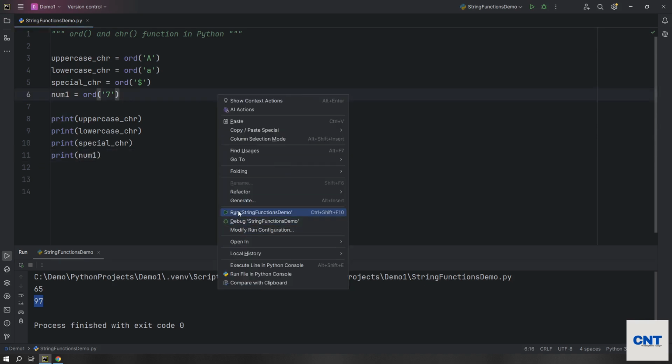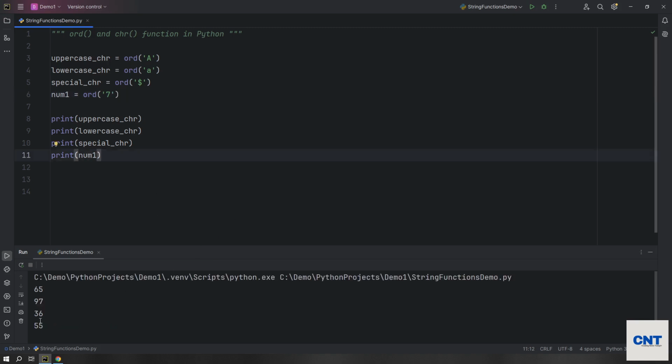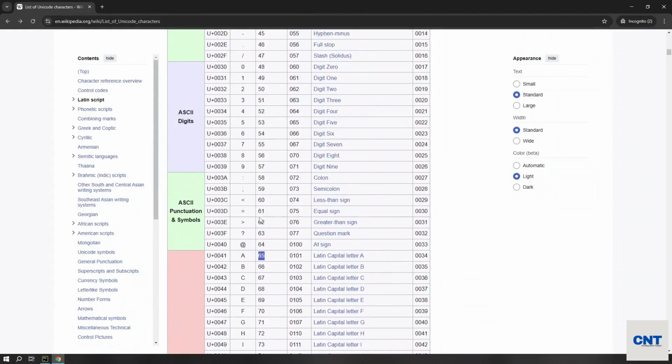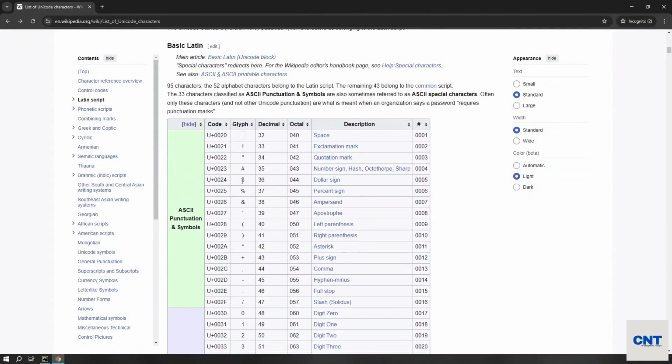Run the program. We got their Unicode values 36 and 55. If you check what is the value for dollar, that would be 36, right? These are the special characters. This is dollar, that is 36.